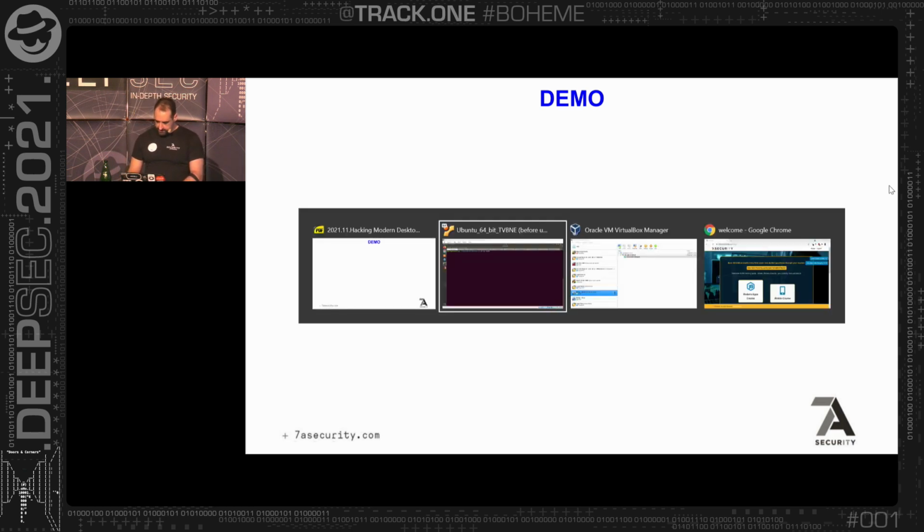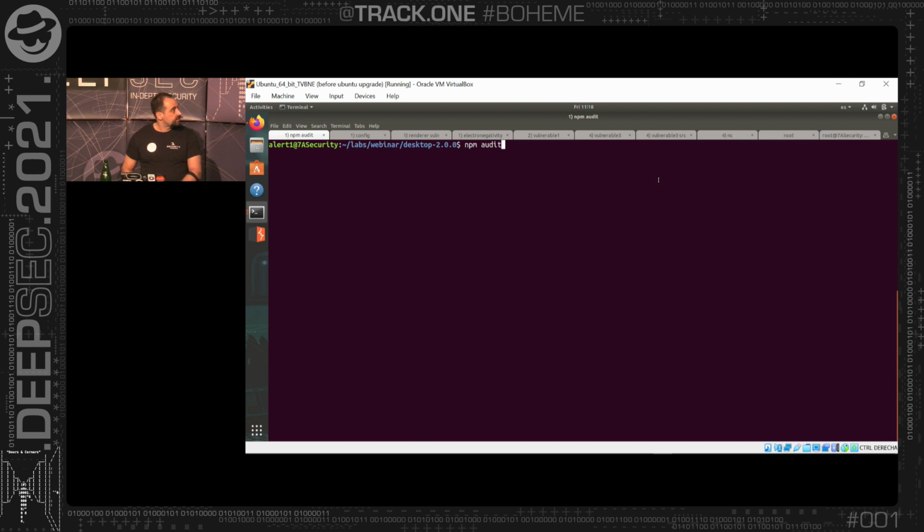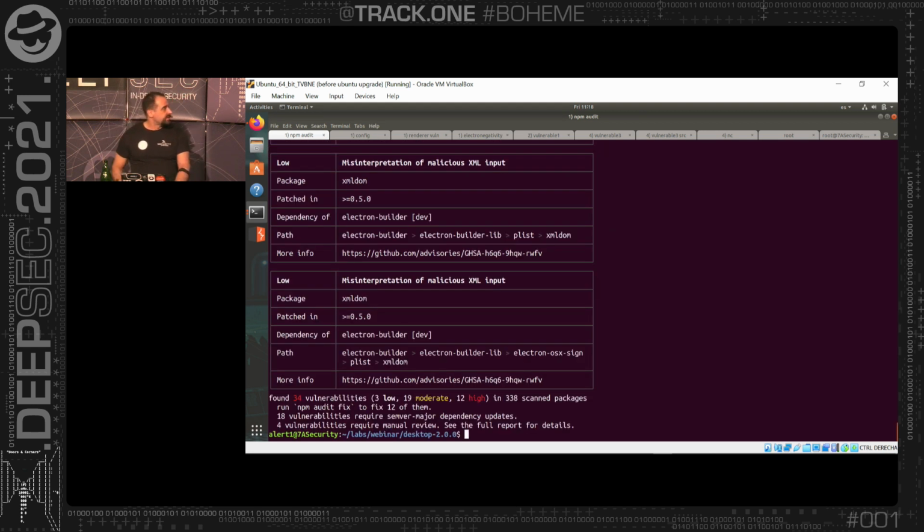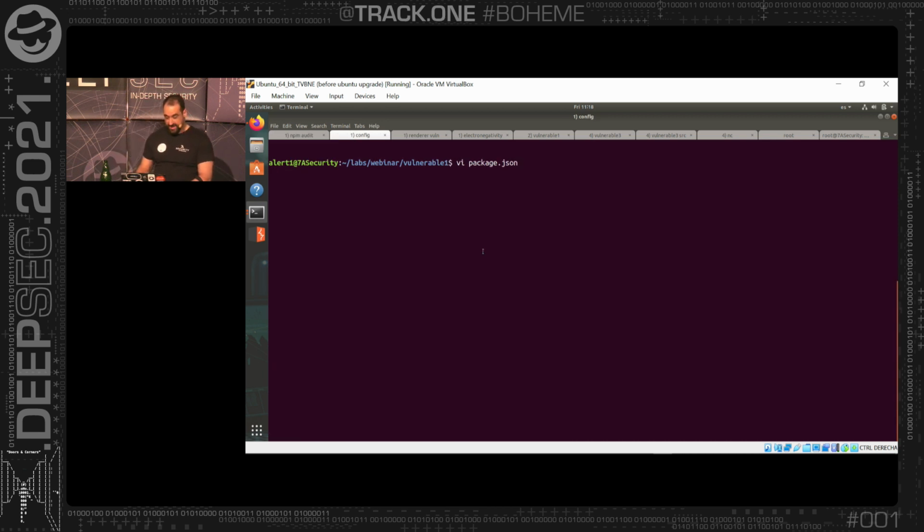So that's the initial basics. So let's just do a quick demo about this. I'm just going to run npm audit here, right? And then you see some results about vulnerable components that the application is running, and so on.